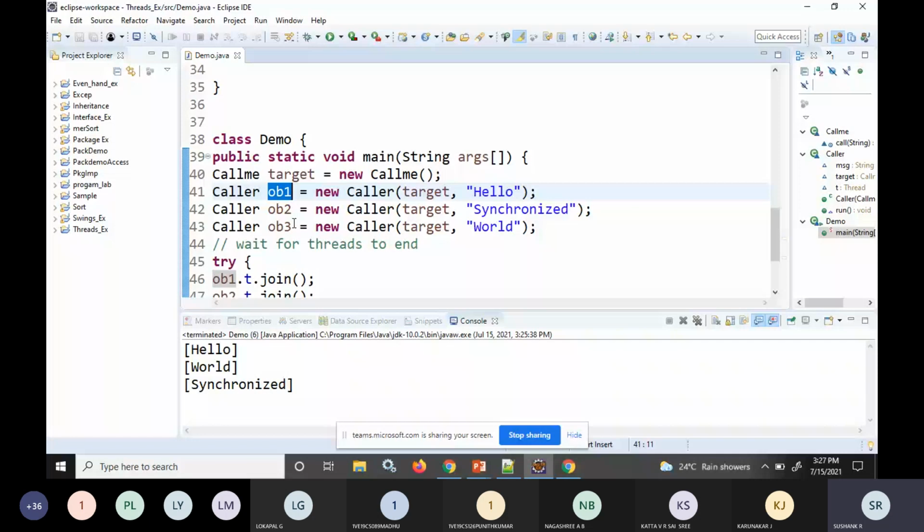So now we'll go with the example which implements this producer consumer problem, and also we'll have the modified version of the producer consumer problem.